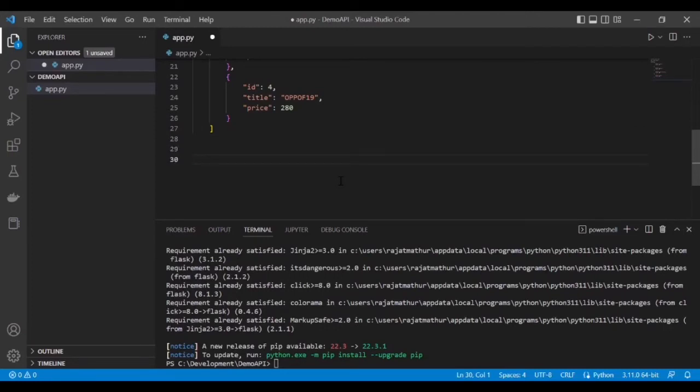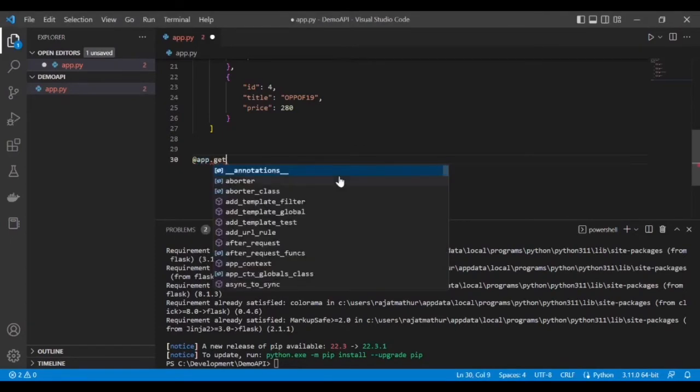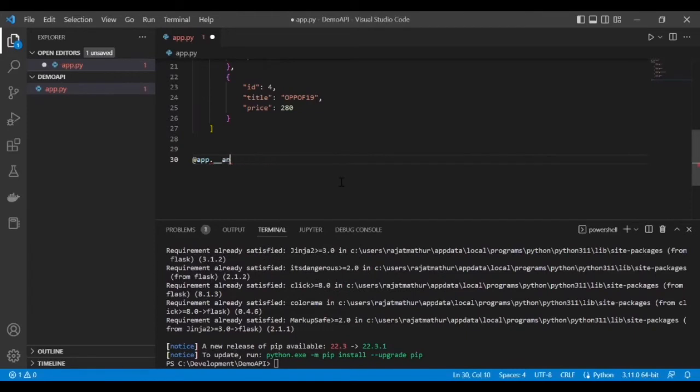Now the next thing is we have to create the endpoint. For this demo I just use the get method to show you how we can create an API. So the syntax is @app.get. Then basically this is the route, and we have to give the name, or you can say the endpoint. So I'm taking the product.